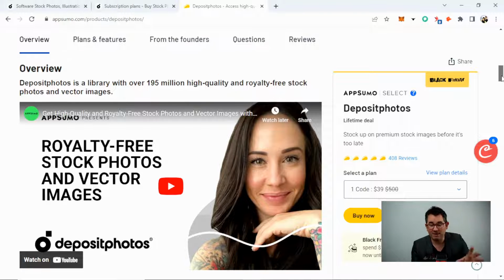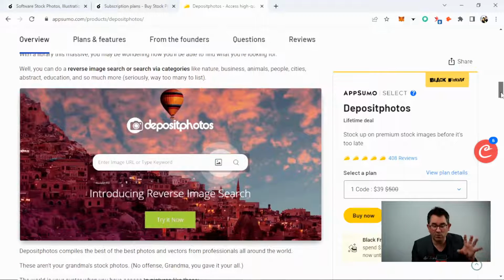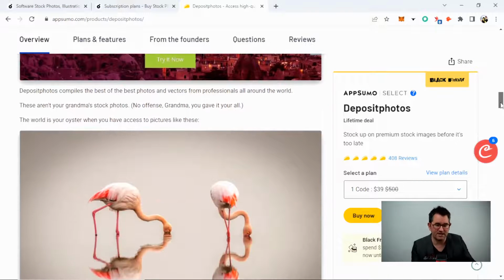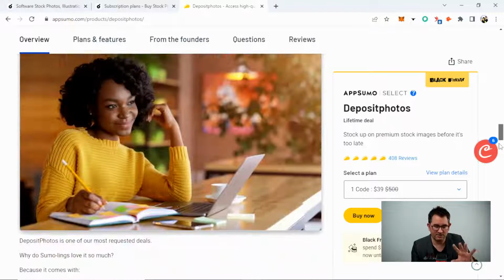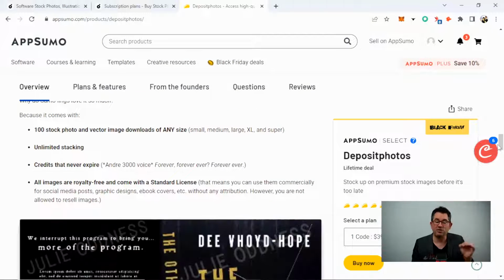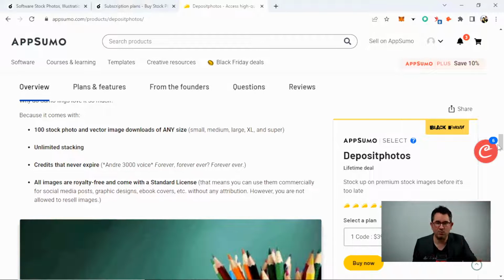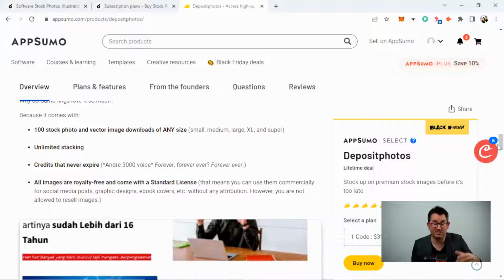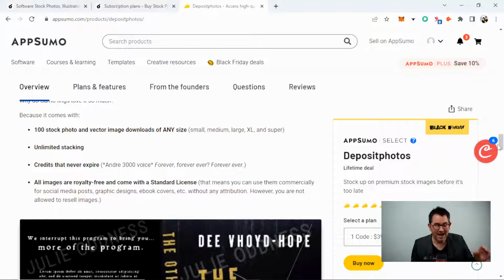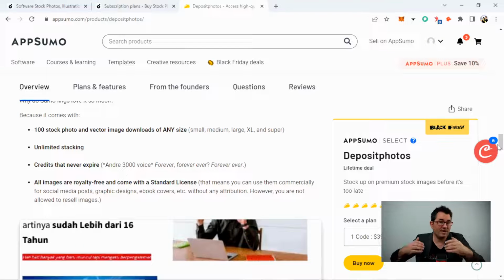But this is a Black Friday deal that they're doing, and it is one code for $39. So if you already use Deposit Photos, it's great, as I said, because you can get all the photos that you need. Basically what you're getting here is 100 stock photos and vector image downloads of any size. That's important to remember. That's what makes it a little bit more expensive if you go for the bigger ones, obviously. The credits never expire. So literally you get these 100 credits and they're a lifetime credit.